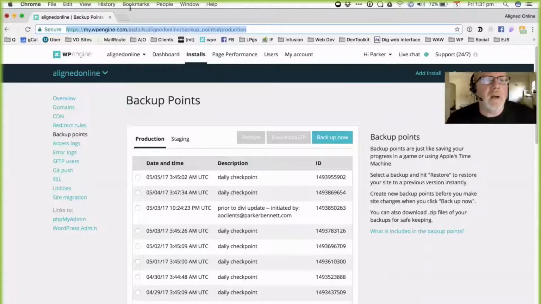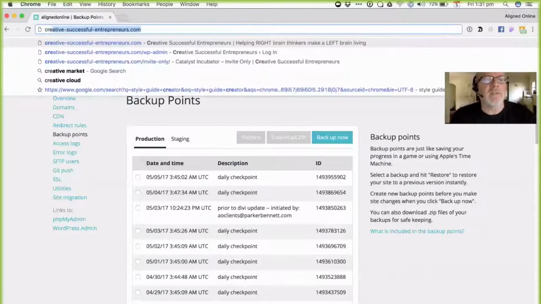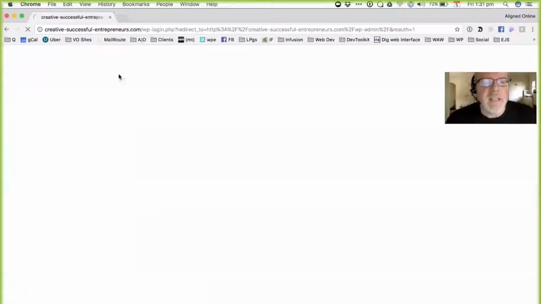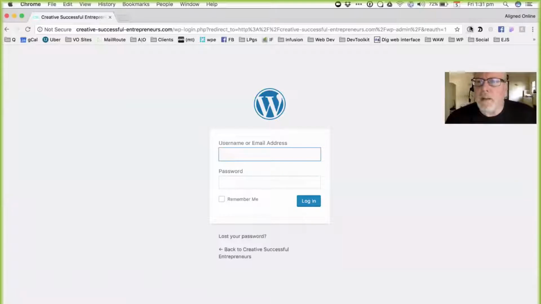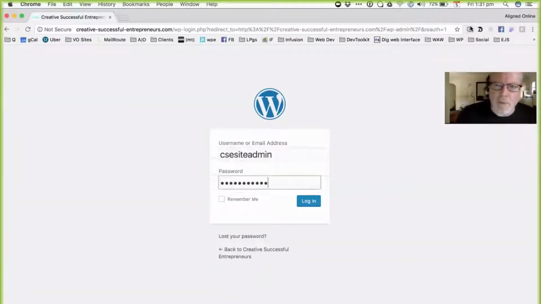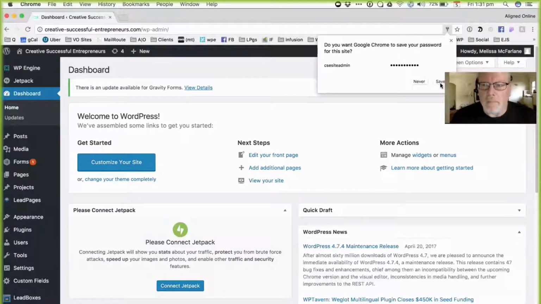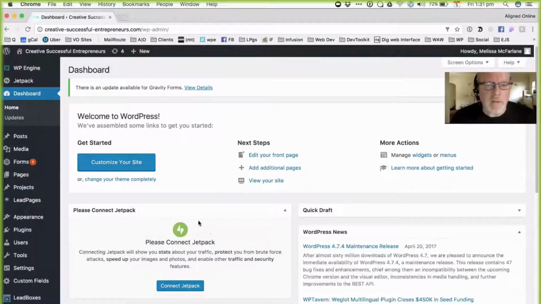But let's quickly switch gears, and we will go look at the back end of Creative Successful Entrepreneurs. And this is the Divi theme that I use a lot for my clients because it's so flexible, and it has a lot of features that are sort of drag and drop like. So if you're used to Squarespace, it's a visual way to look at things.